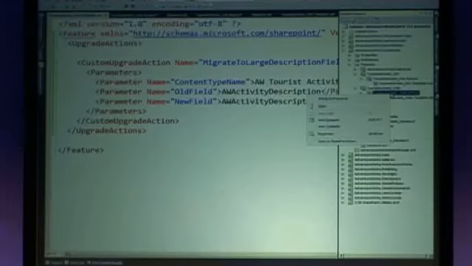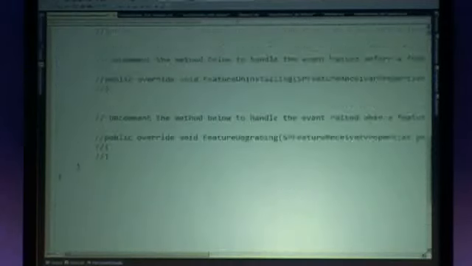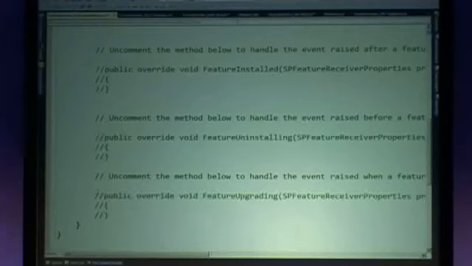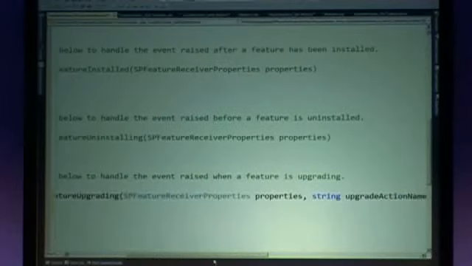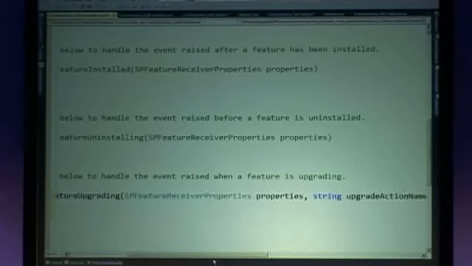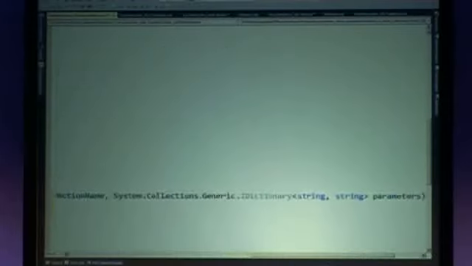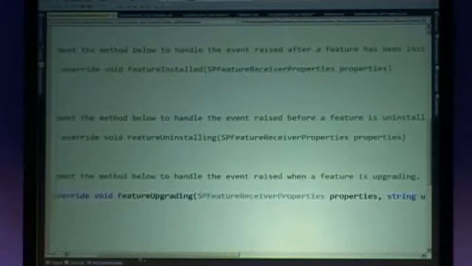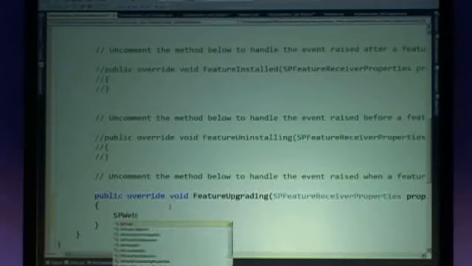What we need now is code. Now this feature does not yet have an event receiver, so we're going to add one. Now, you should recognize this class. It's just a feature receiver. The one thing that's different is that it has a new method on the end called feature upgrading. So we're going to comment that back in. And feature upgrading receives some parameters. It receives some properties. You remember that we defined properties in the XML. It receives an upgrade action name. We defined that in the XML. And it receives some other parameters that we can make use of. So what we would do in here is we would get a reference to the parent.